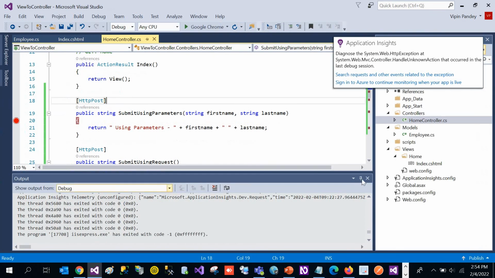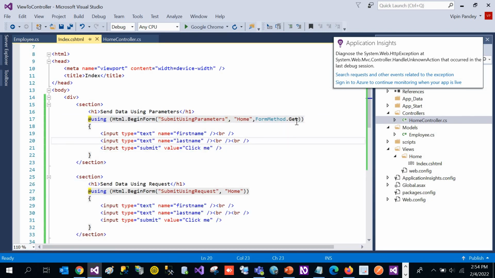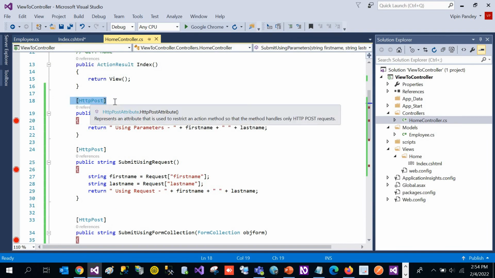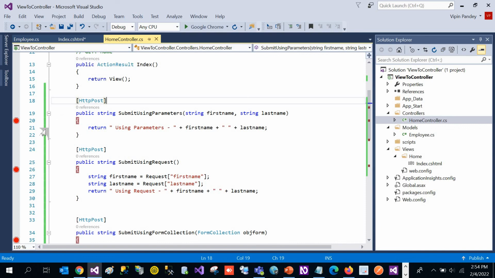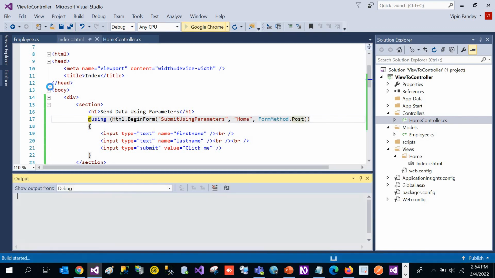So let me stop the application. To make this work, we have defined this form as a get request. So either we have to make this action method of HTTP get type, in which case it will hit this action method, or, if this action method is a post type, then in this form we have to make it a post type. If we make this post type, let's save the changes and run the application.